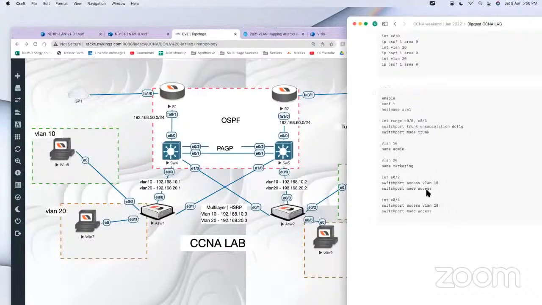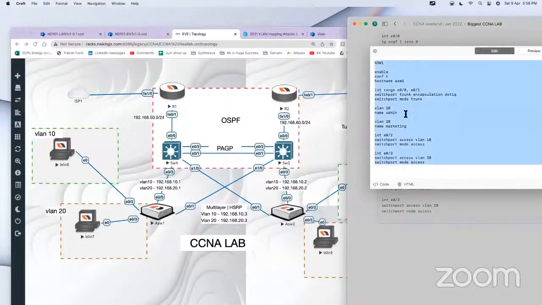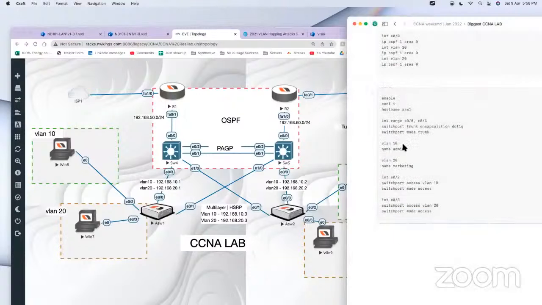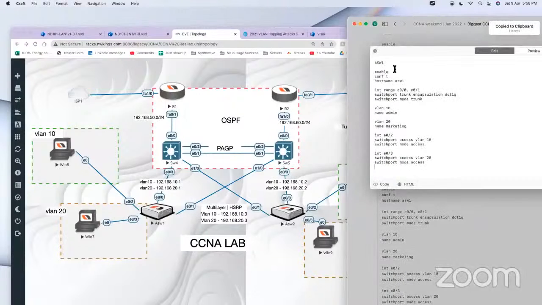Do you understand? Yes, sir. Okay, good. So we have another switch similar to this one, ASW. Why am I saying ASW? Can anybody tell me? A stands for access switches. Yes, access. So the switches which are connected to computers in the real world are called access switches. Very good.